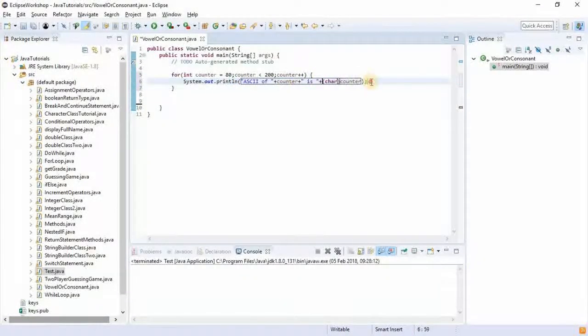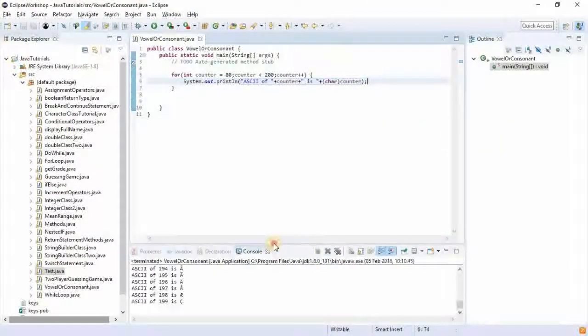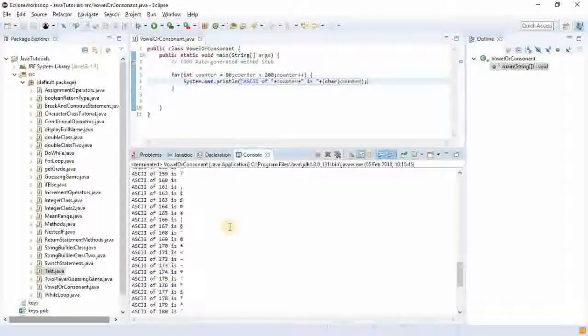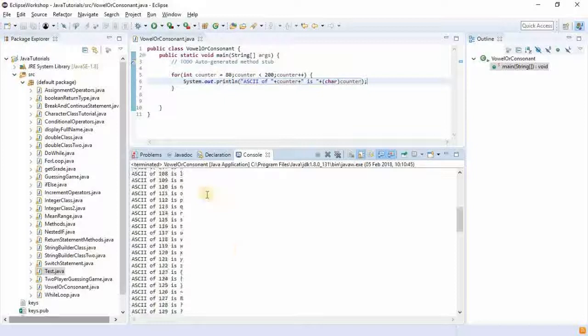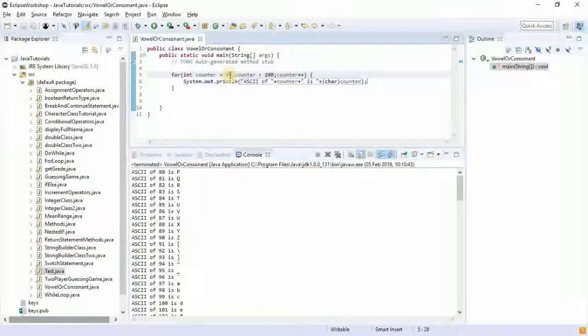Okay, so this will enable us to see all the ASCII codes. All right, so let me increase this. Okay, so this is 80. I think it starts from, let's start from 62.